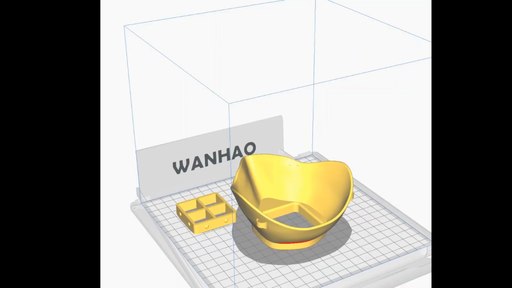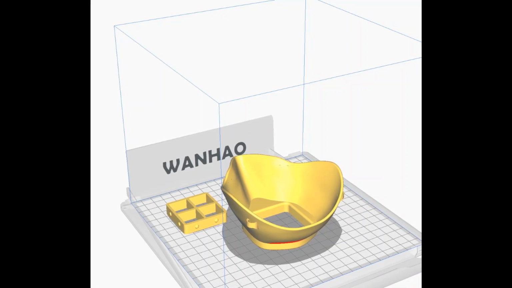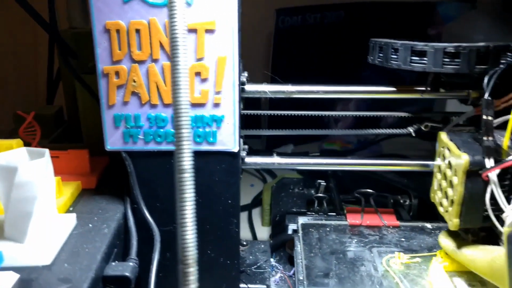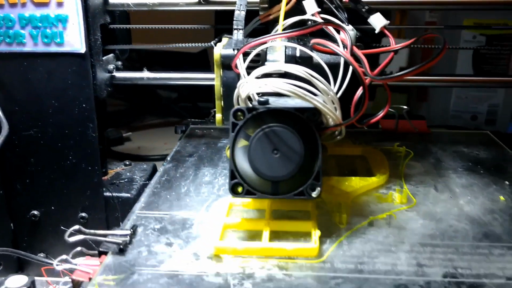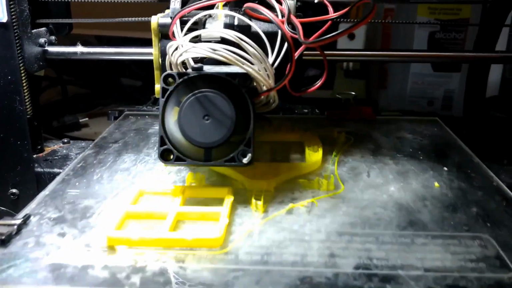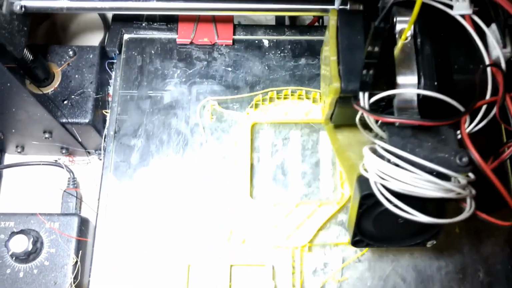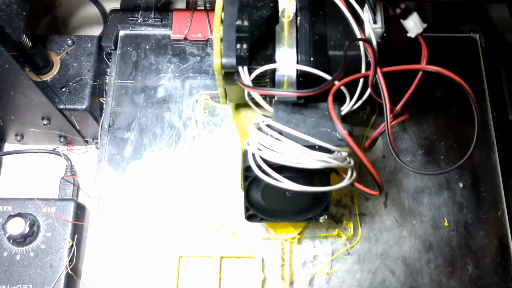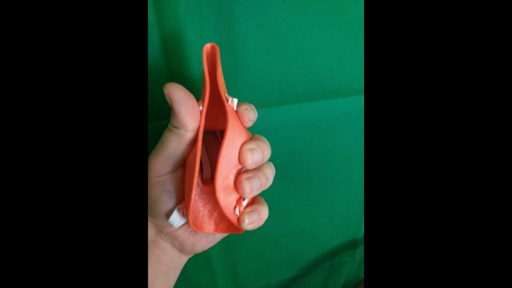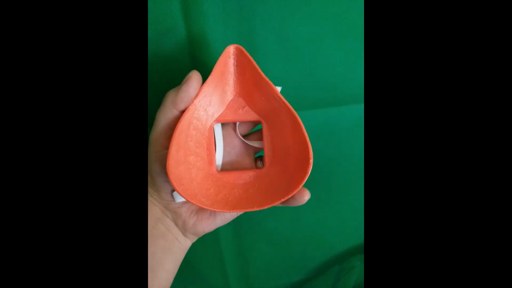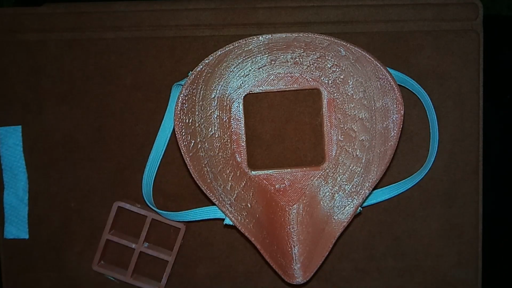Now I took the same design, and instead of using PLA, I wanted to use TPU. So I printed it on my printer at home and tweaked a little bit of the settings to make it work just right for this type of material, and it turned out great. Now, why use TPU? Well, the best thing about TPU is it is flexible. So you can squish it like this and it pops right back open, just like that. So it'll conform to your face very easily, enough so that you can actually suction onto your face just using the mask itself.